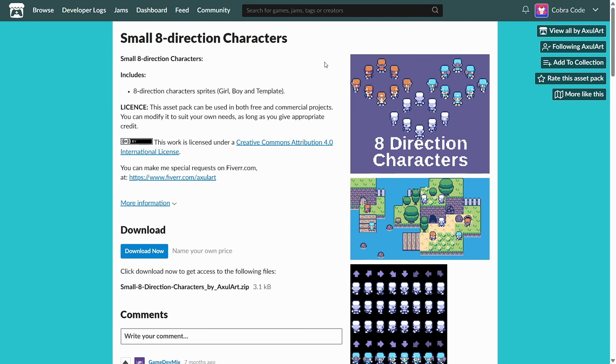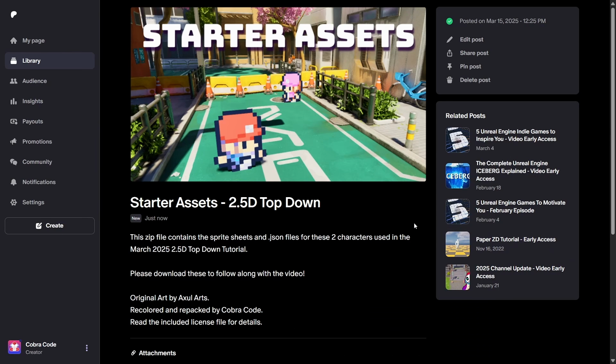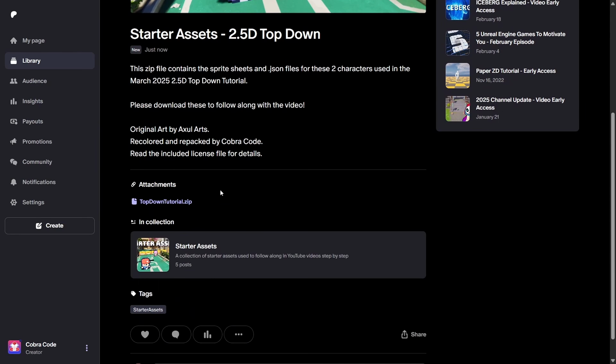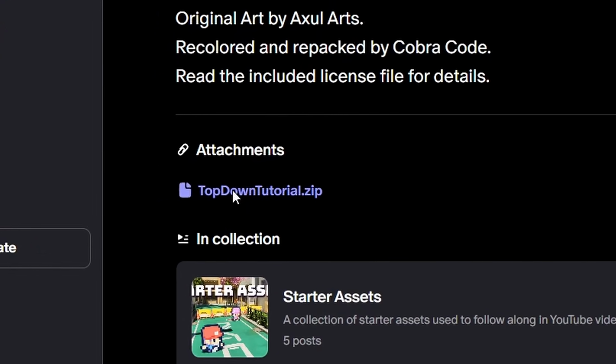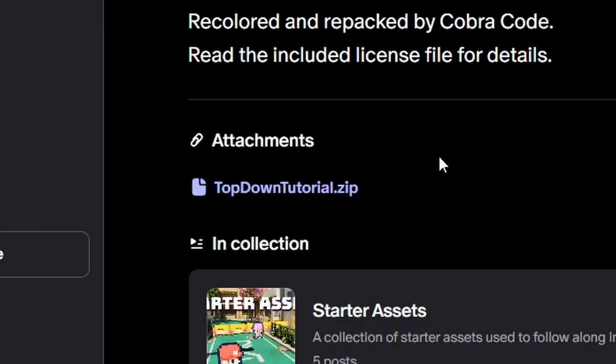And the next thing we have to do is import the sprite sheets for our characters. And I'm going to use this asset pack by Axial Arts, which I can redistribute under a Creative Commons attribution license. We're actually not going to use the assets from this page because I recolored and repackaged them to be easier to use with Unreal Engine. So if you want to follow along step by step, make sure to download them from the link in the description. They're hosted on Patreon, but you don't have to be a member and everybody can download them.